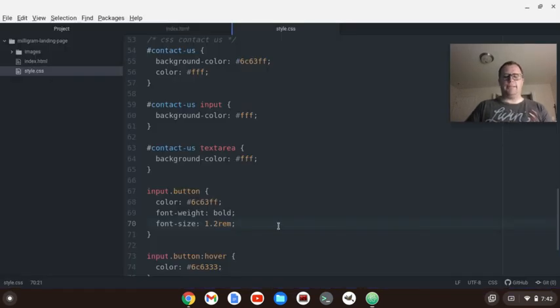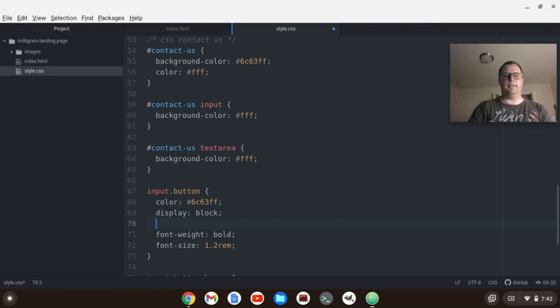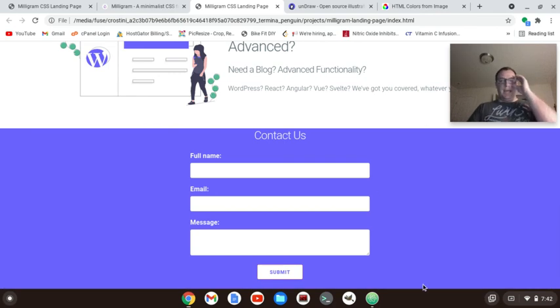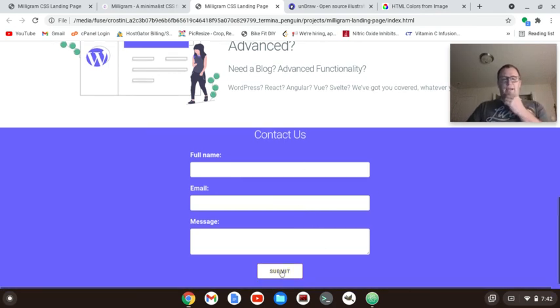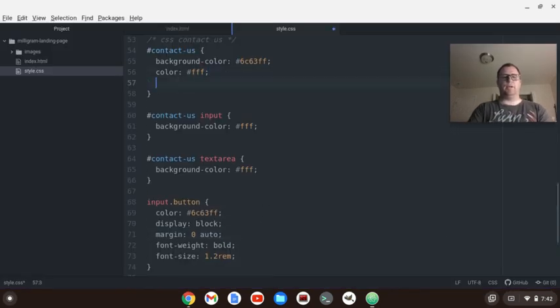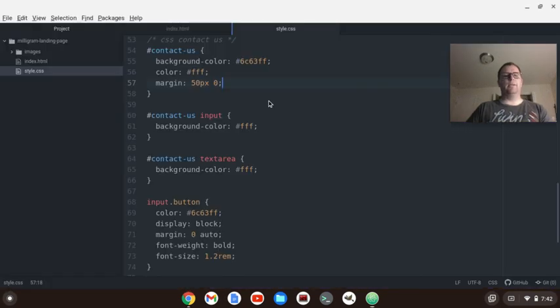And that looks a little bit bigger, a little bit nicer. I also want, let's do this in alphabetical order. I want the display to be block and the margin to be 0 auto. There we go. And okay, so we got that. We've got a button for submitting, but we need some room here. So in the contact us section, I'm going to want the margin to be 50 pixels top and bottom, 0 left and right. And why is that not working?